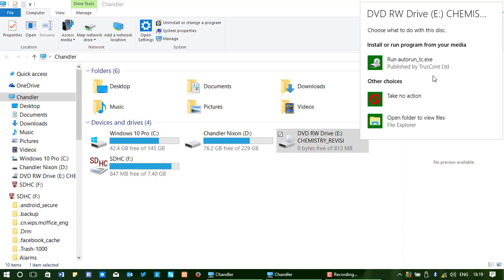For Windows 8 users, you'll not see this interface here. It will just appear in the middle here. So I advise you to open the run autorun.exe, the executable file.